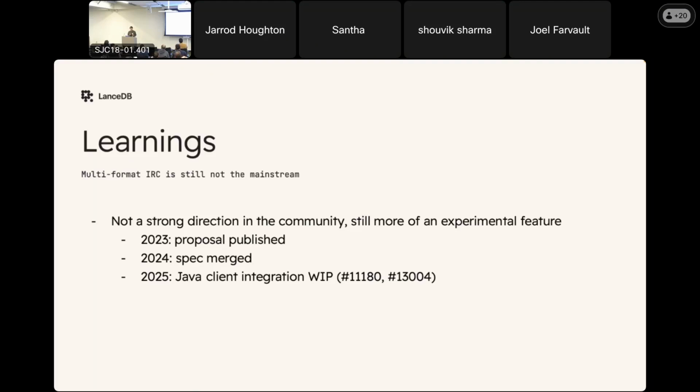For the whole thing I was just talking about, the proposal I put up was in 2023, and then we got the spec merged in 2024. And even today, we are still working on the Java client-side integration. There are 2 PRs, the previous one from Rahil, who was an engineer from AWS, and now I think Snowflake is picking that up. Prashant has a new PR to carry on this work.